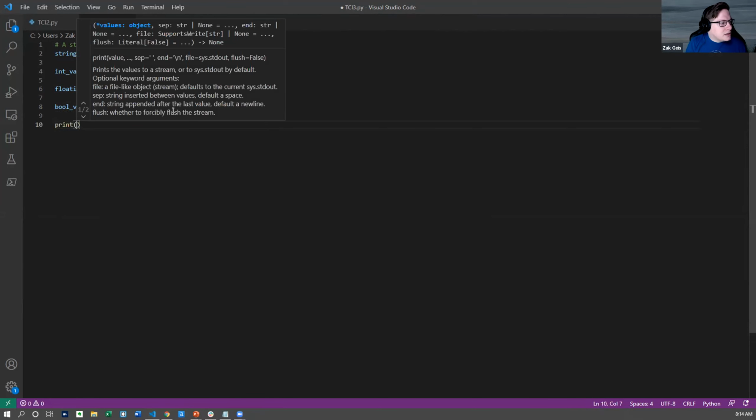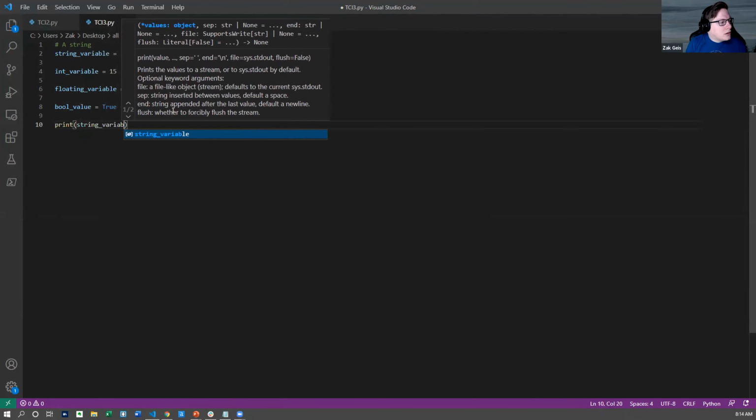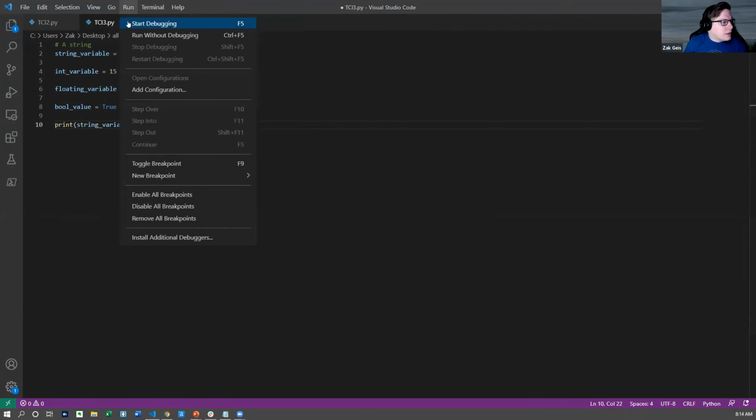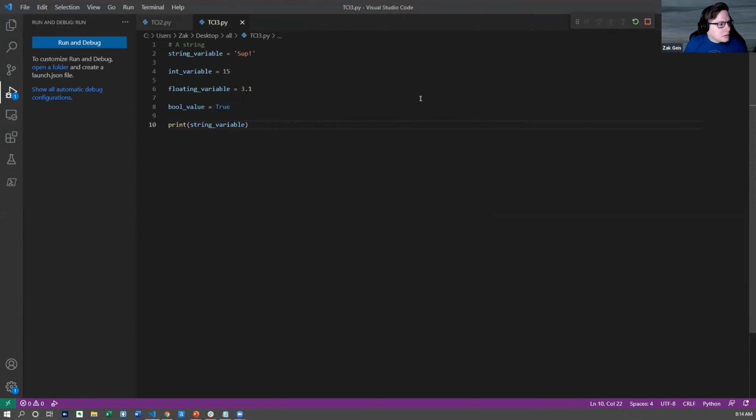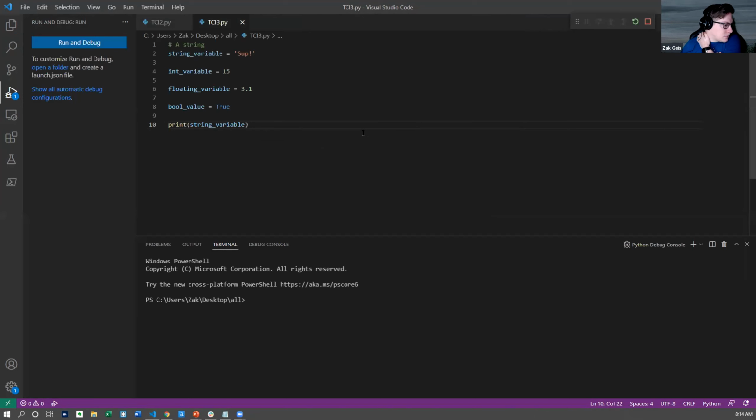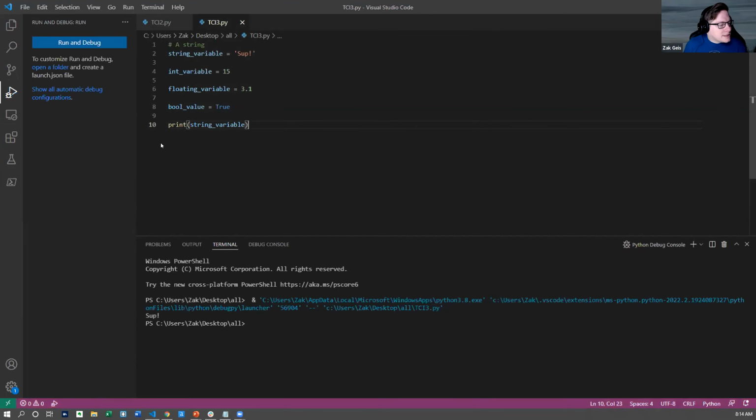If I printed string variable, and I'm just going to run this, you see it's going to come through here. There we go. So it called that first one.